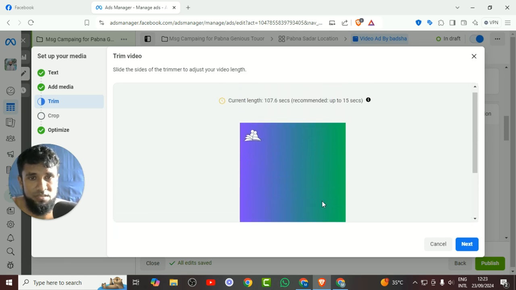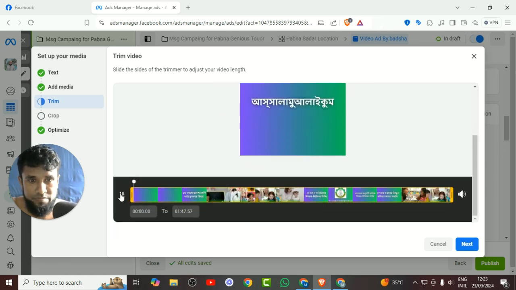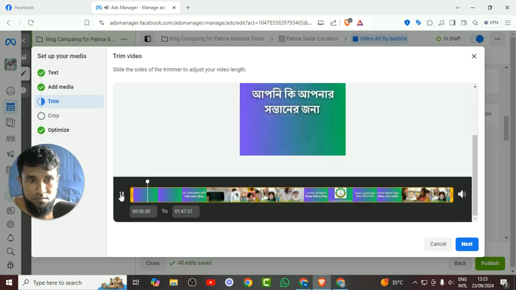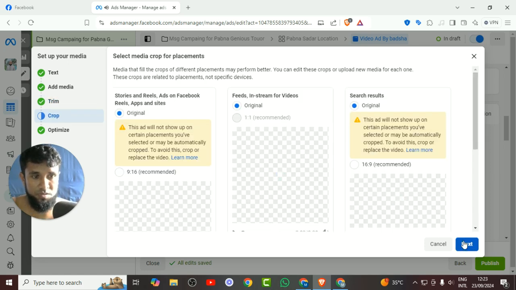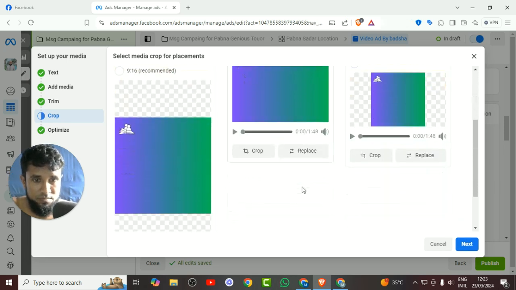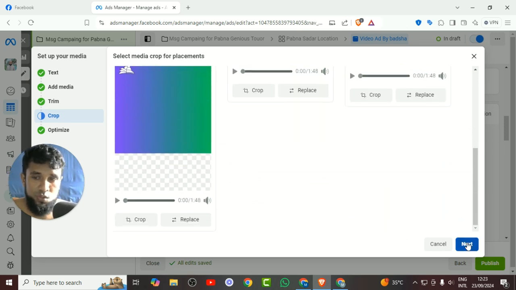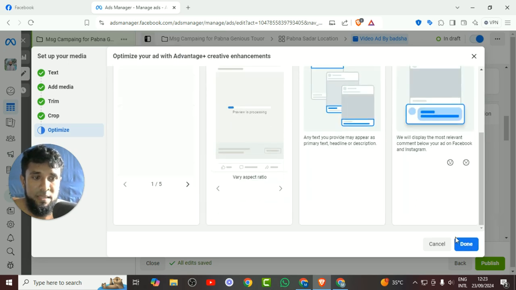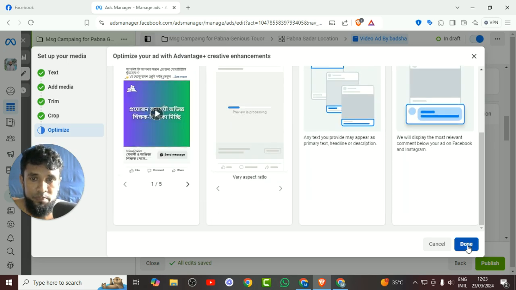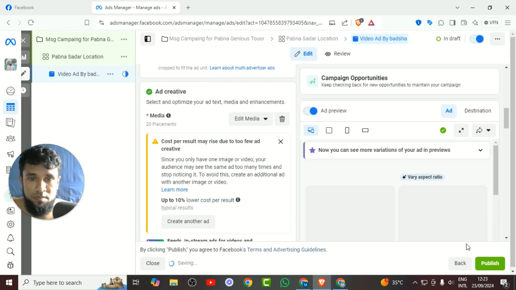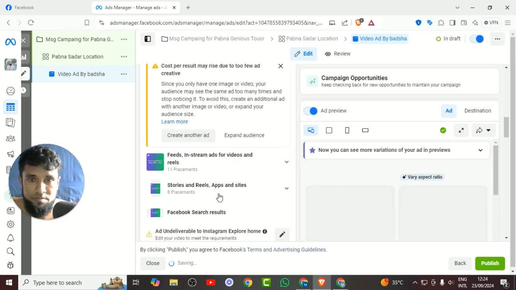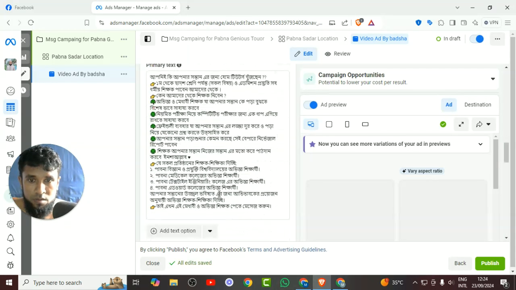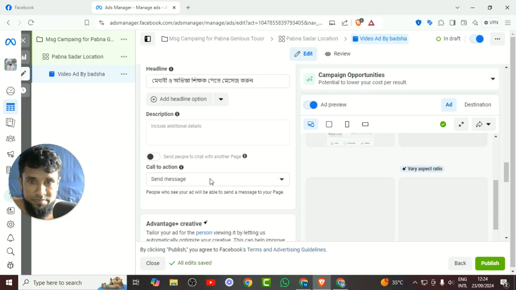Everything is fine. You can check also. Then click this option and go to the next option and click the done option. Okay. Perfect.